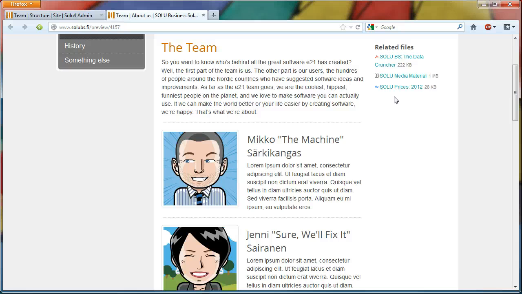That way it doesn't matter if you have many different file types in the same groups, since SOLU knows how to separate the information. That's it. All we have left is the search engine optimization of our pages. That's the subject of our next tutorial.